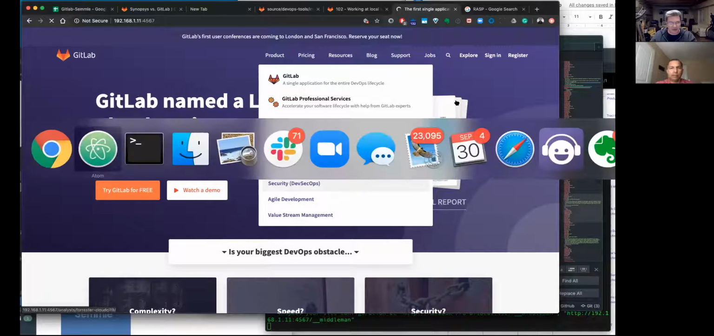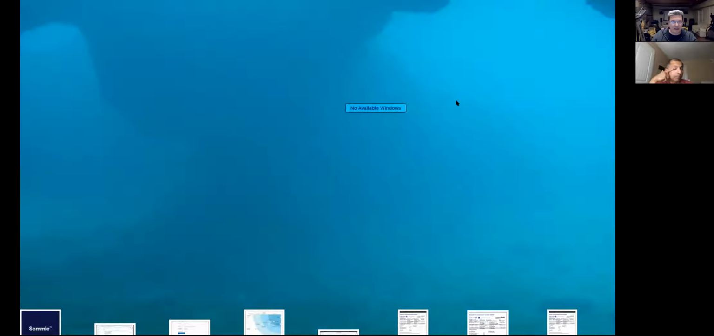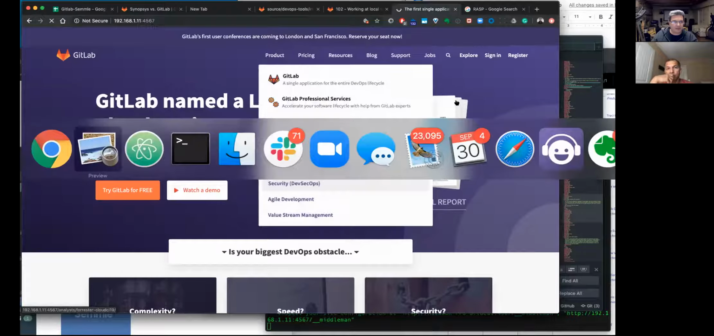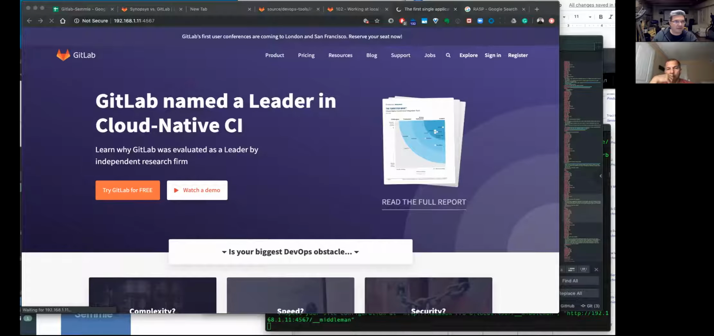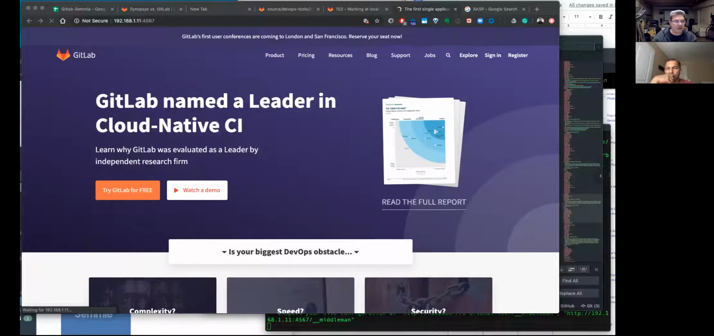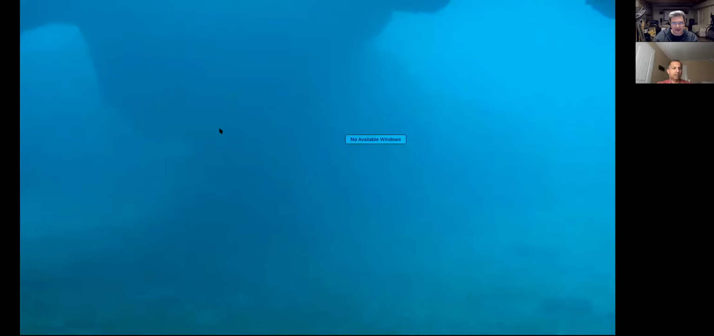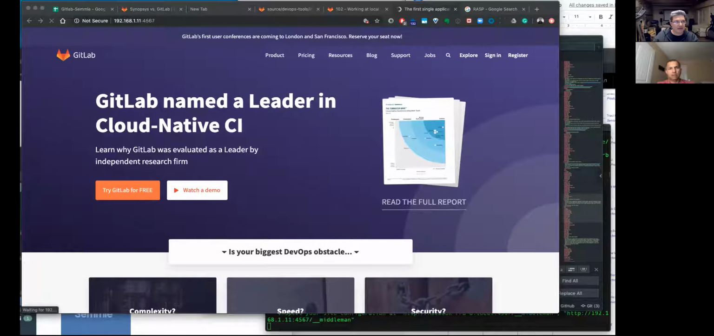Let's see. Maybe I can kill some stuff. Need that open. Oh, I guess I could close Xcode. That's probably not helping things. I don't have anything open on that. I don't care about that. It's going faster already.